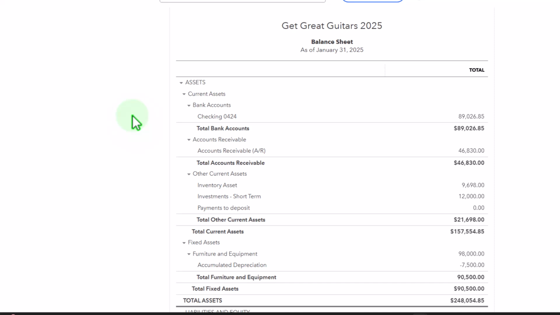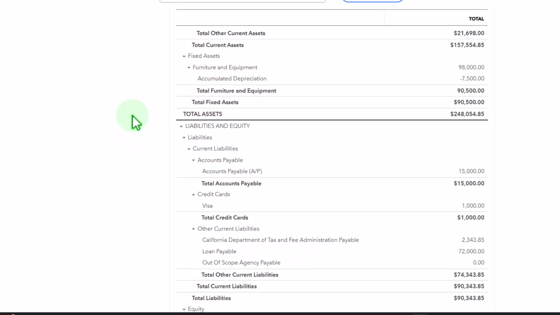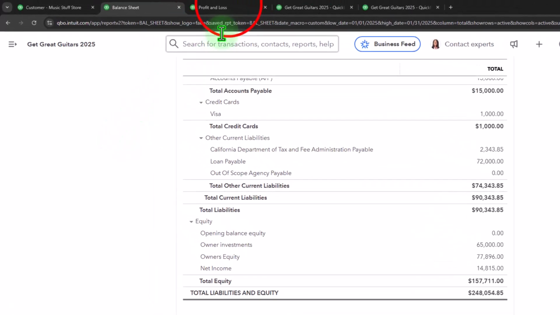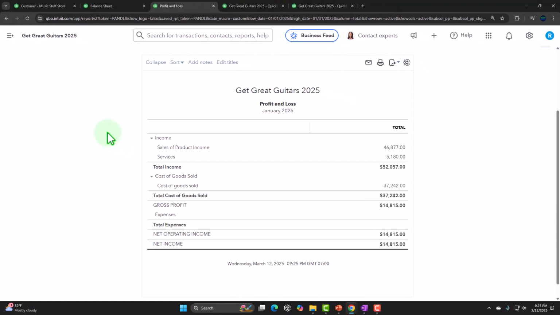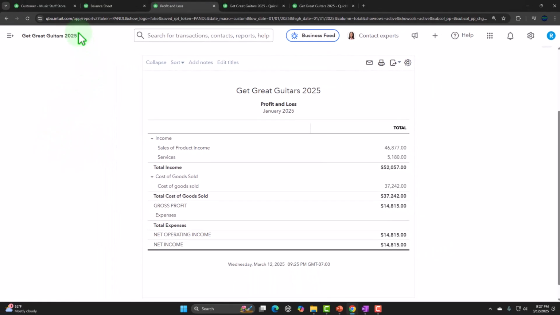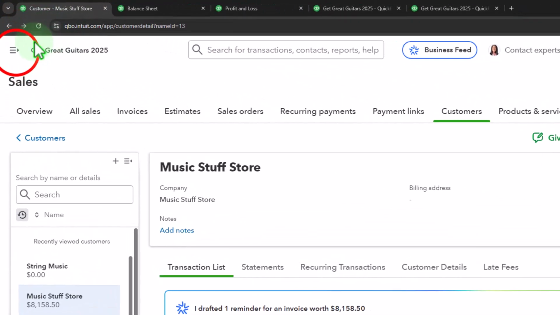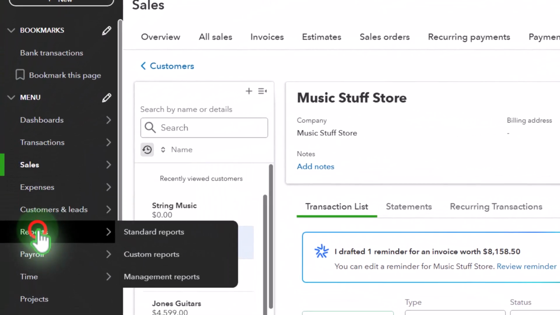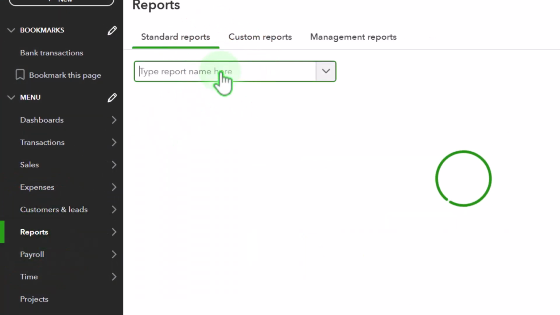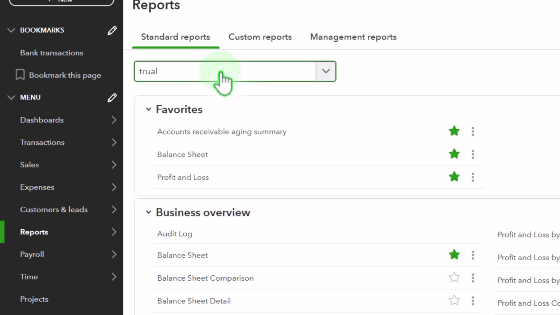We go to the balance sheet. This is where we stand at this point in time. And then if I go to the profit and loss, this is where we stand. Let's open up the trial balance. Go into the first tab. Open up the reports, typing out trial balance. See where we are at.